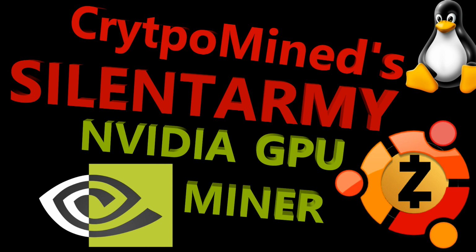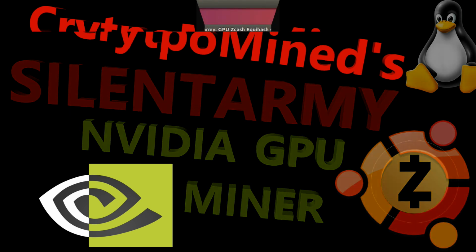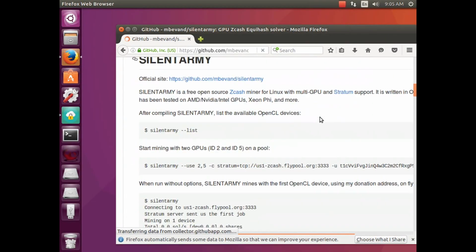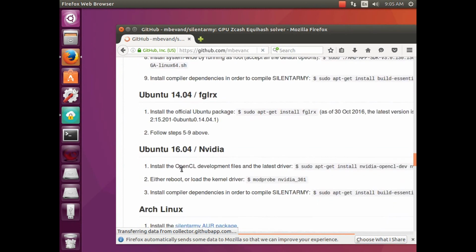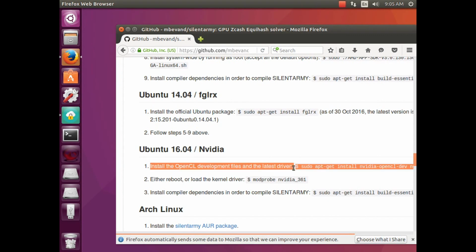Silent Army's Nvidia GPU Miner for Zcash in Ubuntu Linux. So version 4 Silent Army came out, and if we scroll down on the GitHub page, we can see that there is Nvidia support now. I'm using Ubuntu 16.04 here.